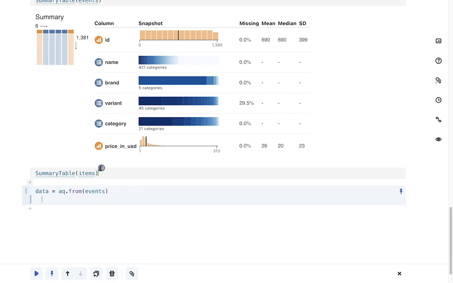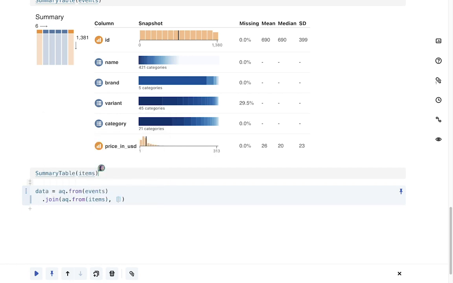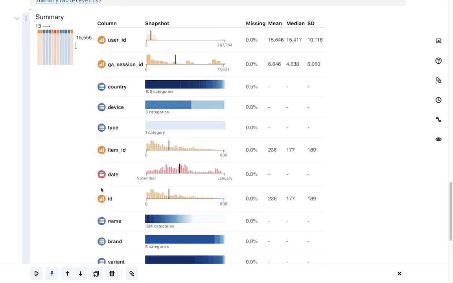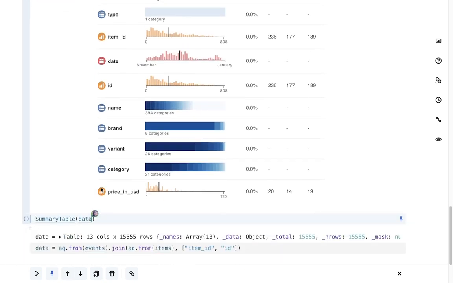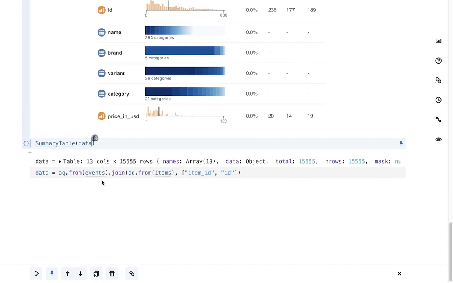Each Observable canvas comes preloaded with a number of different popular JavaScript libraries, including the Arquero library for data wrangling. Here, you can write whatever custom JavaScript code you want to format your data. For example, you can join your two datasets together. You can then pass your joined dataset back into the summary table function to see all the columns together. Now that our data is joined, we can begin to explore and visualize data to answer questions.